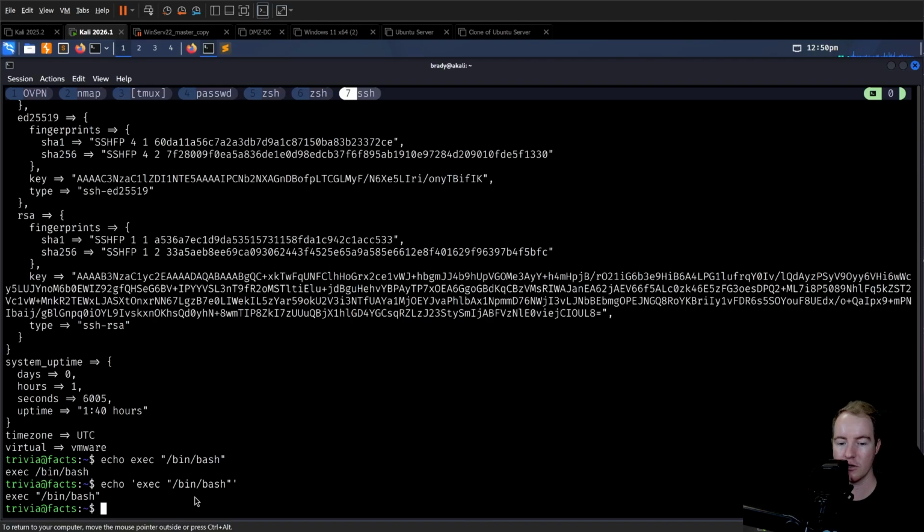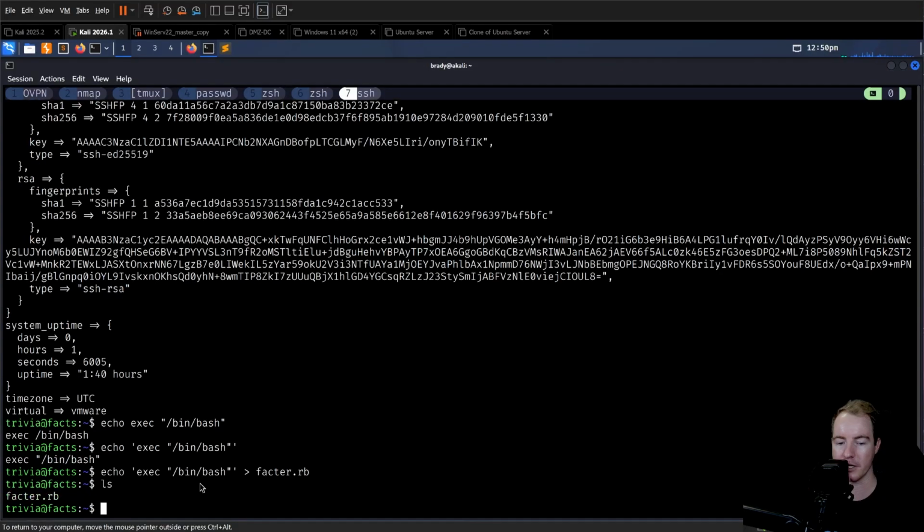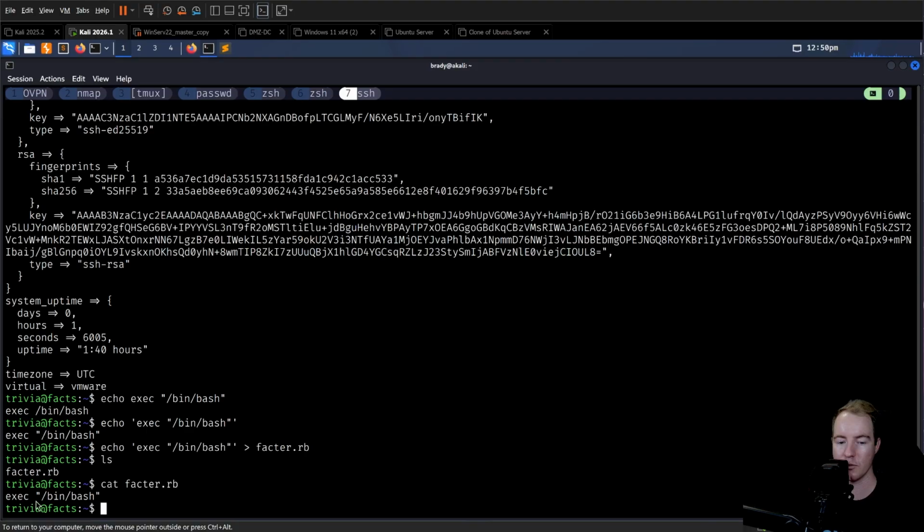Okay, so what I'm going to do is I'm going to press the up arrow key to bring that back. And then we're going to write this to a file. And we'll just call it factor.rb because remember we need to write a Ruby file. And now if we ls, we can see that we have our factor.rb. If we cat out factor.rb, we can see we have our exec /bin/bash. Okay. So our file is set up.